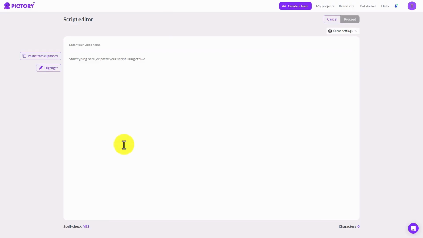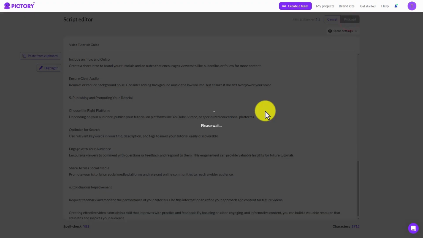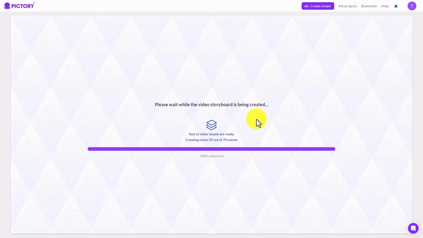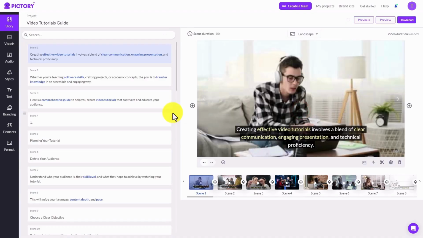We click on the Proceed button, we're going to paste in our script. We are then going to click Proceed. Pictory will then go through a storyboarding process. It will then go through matching up video content with the words that we have in our script. Pictory will then create the individual scenes for your video. You typically see watermarks in your practice video. However, your final video will not have watermarks. Now, this is not a full-blown tutorial on how to use Pictory.